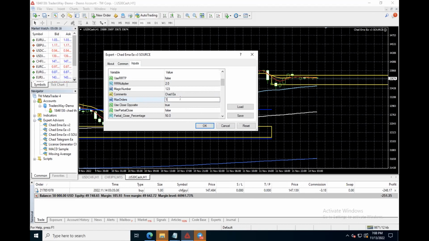Because if you have 2 max orders, for example, that means you could be in 2 trades. You could be hedging, which is highly dangerous. I don't encourage hedging. So I put max orders at 1, meaning before I enter another trade, I have to close the first trade at TP or stop loss. That's what that is.